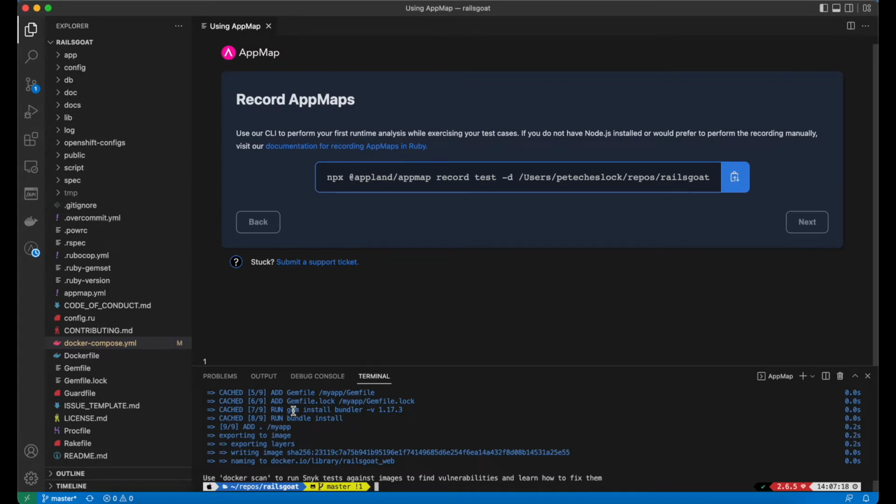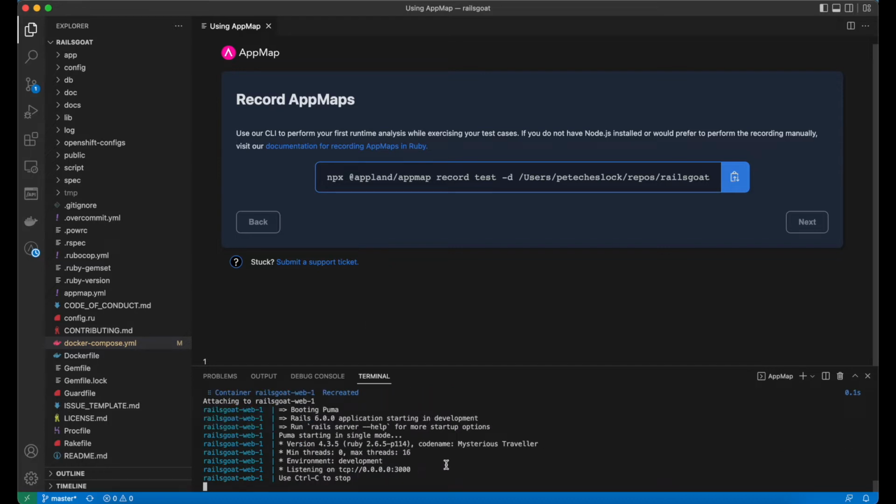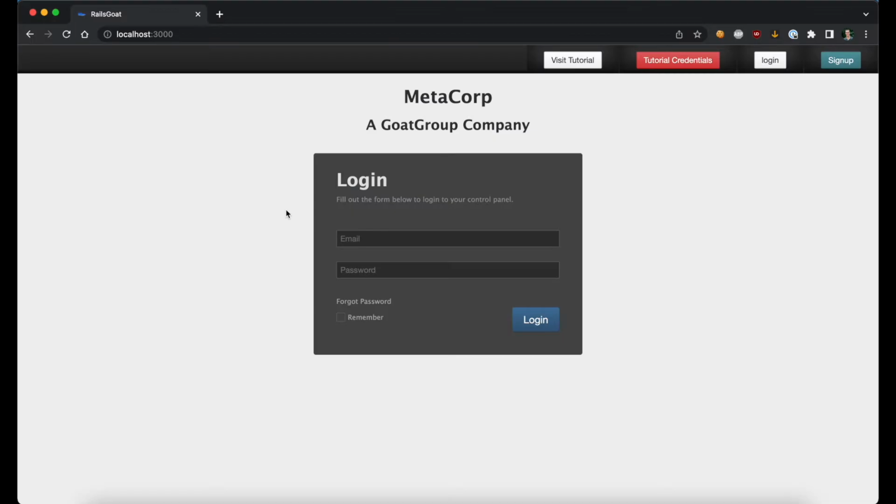In this project, we're forwarding localhost port 3000 to our container, and I can now navigate around this application by going to that URL.